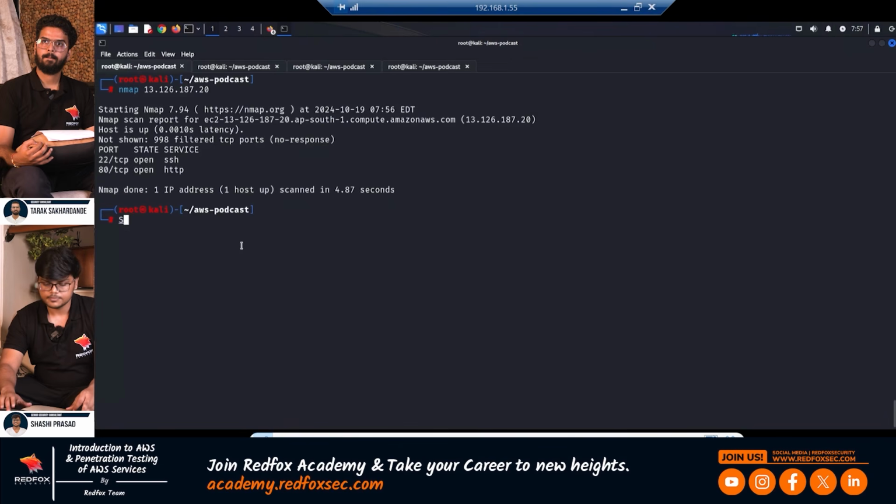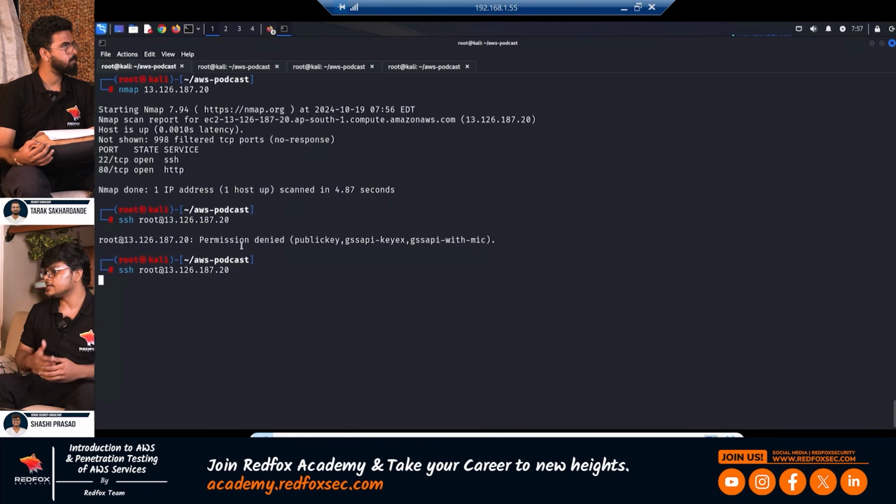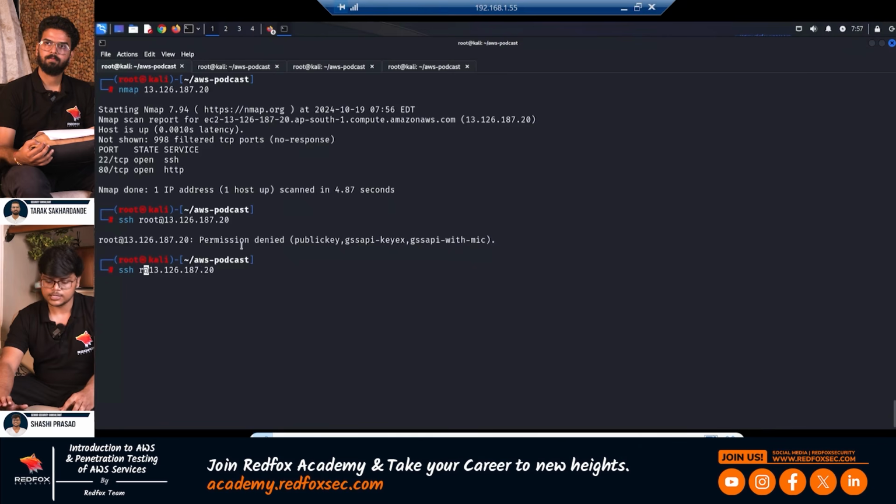SSH. Let's go for the root user. Okay, looks like the root user doesn't have permission to log in on this machine using a password. There is another default user on EC2 instances, majorly AWS Linux instances, which is ec2-user. That's the default user, so let's try that. Maybe we can use the password123 credential for this user.